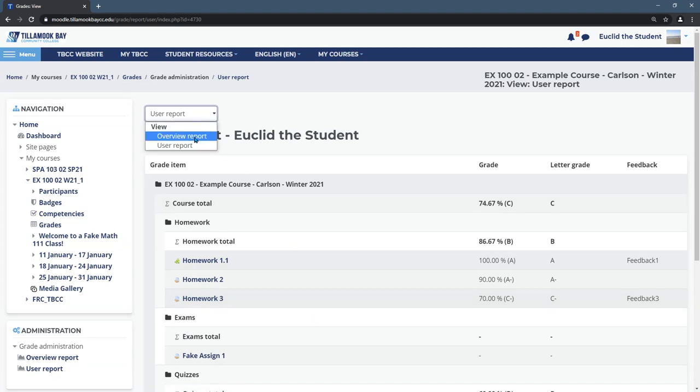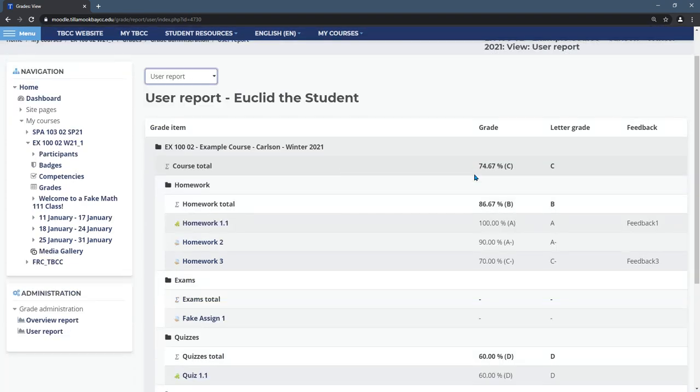You can get a user or an overview. Users for the class, that's the one you want. Different classes will have their instructors set the gradebook up differently, but somewhere you should have a course total, and it's probably going to be in a percentage, which should correspond to a letter grade. And then you can see your other assignments here.